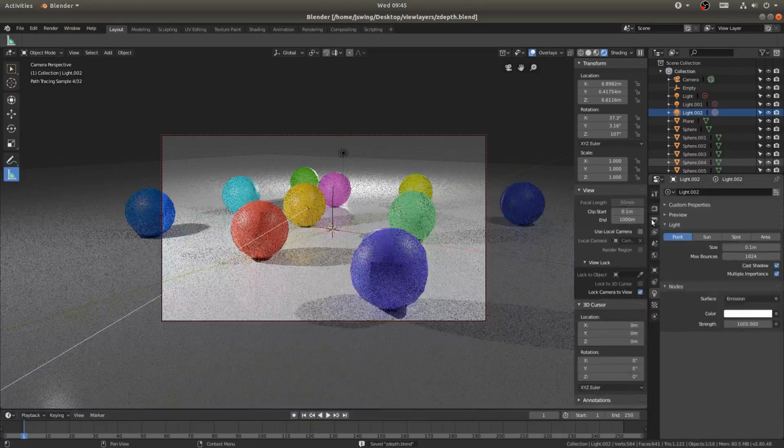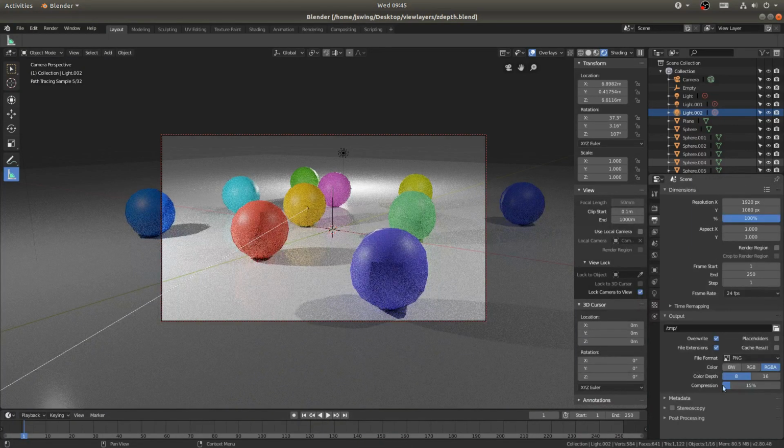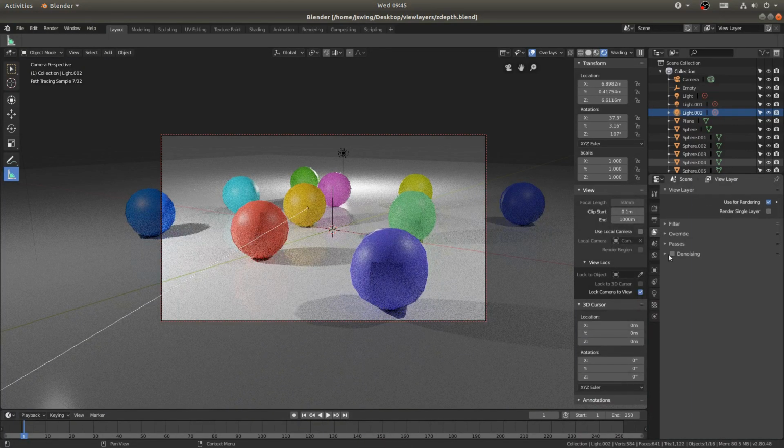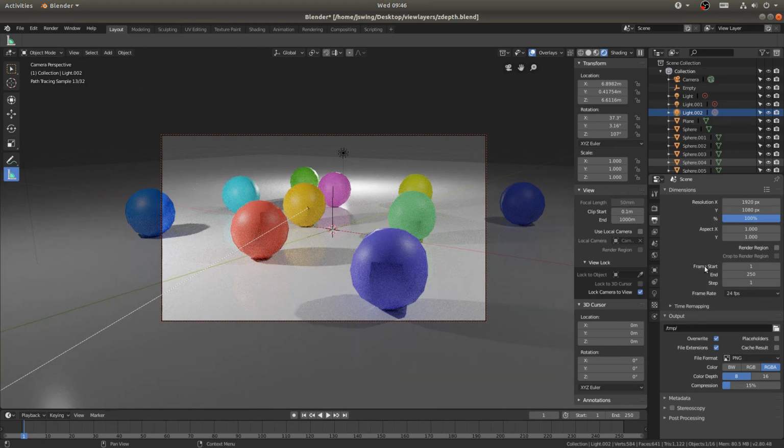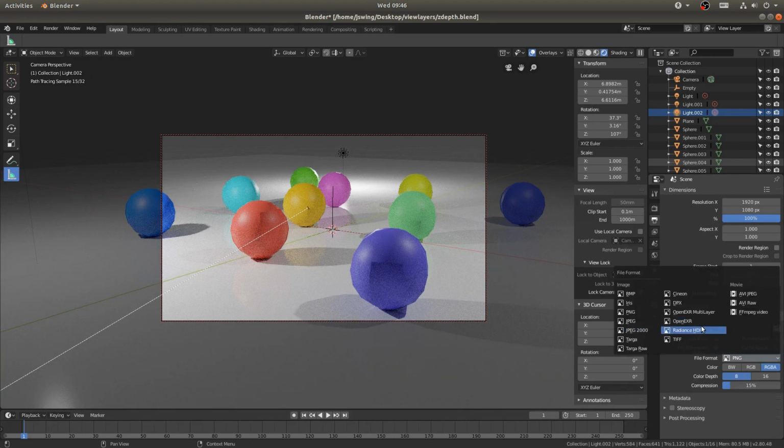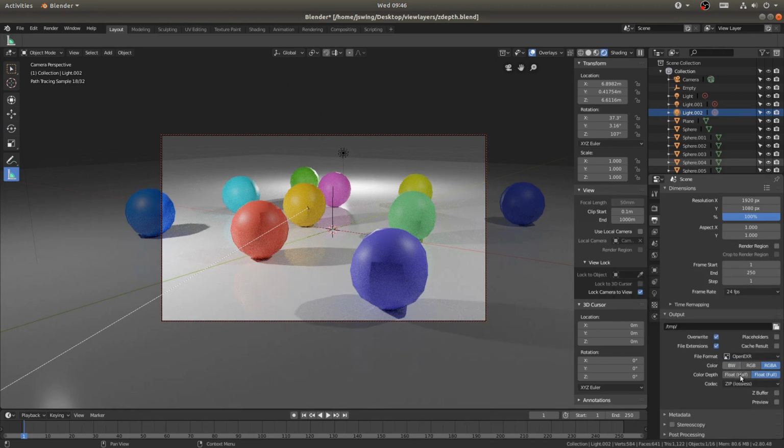And now I'm just going to set up a quick render. The first thing I'm going to do is come here to the denoising tab and turn that on. Then under passes, I'm going to make sure that the Z pass is checked. Next, I'm going to change this to OpenEXR because I want that pass to be saved, and I want to tick Z buffer. Okay, and finally, just go ahead and save.